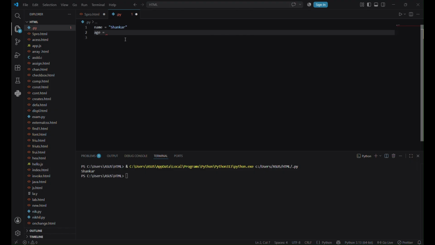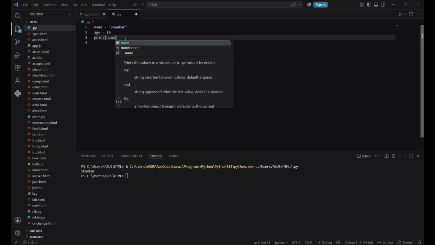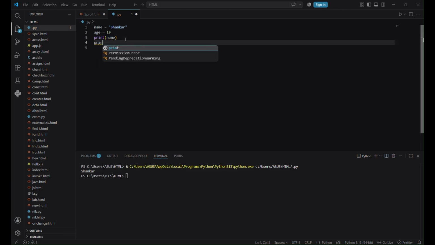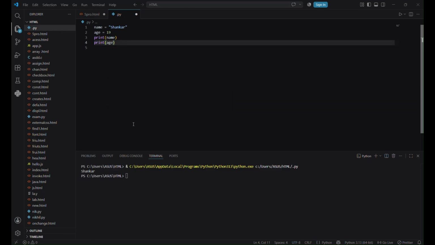Let's quickly see an example. Age equal to 19. Now print name and print age. Students, here name and age are variables and they store different kinds of information.